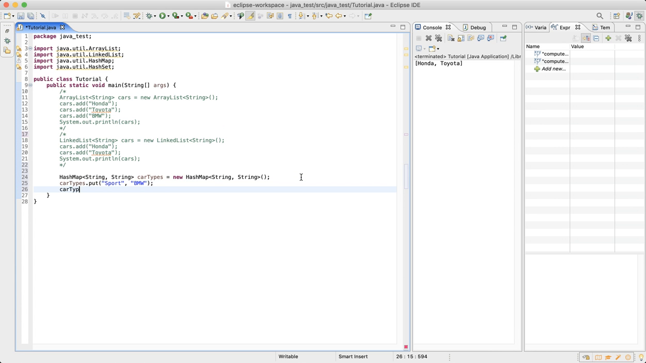We can also do carTypes dot put. Oop, that's my autofill right there. Yeah, we really do need to get rid of this autofill. There we go. carTypes dot put SUV, Jeep. Jeep is not even an SUV, but really, do I care at this point? So now we have two pairs of key value. In the hash map, we can put more, of course, but just as a test, we can print that.